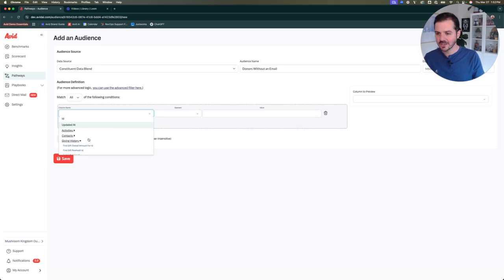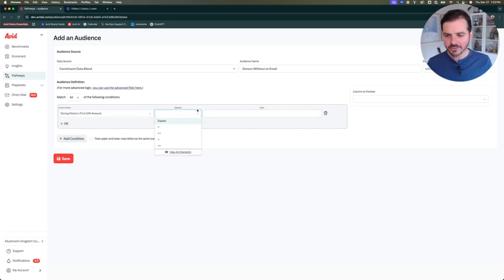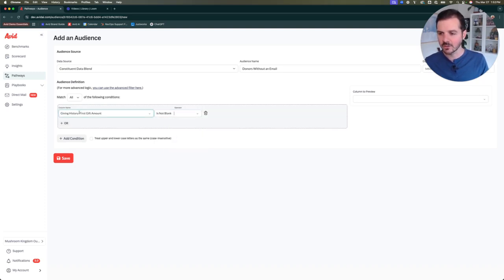So we're going to go to giving history. I'm going to select first gift amount. You have lots of different operators here in order to control the criteria around your data. I'm going to click on common operators. I'm going to say is not blank. So their first gift amount is not blank, which means that there is a first gift amount. They have in fact given a gift.